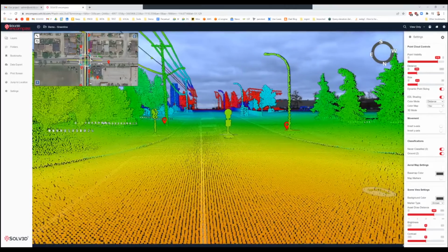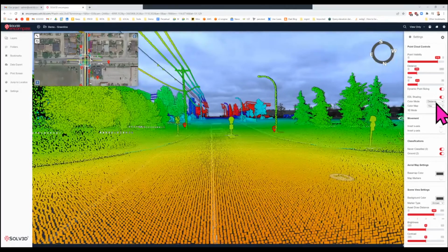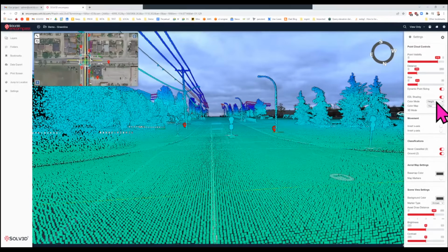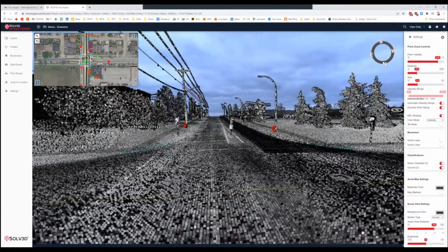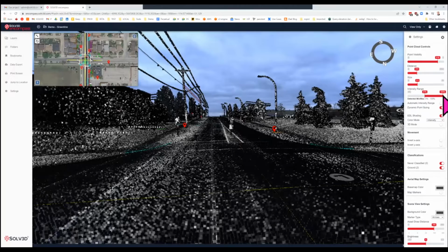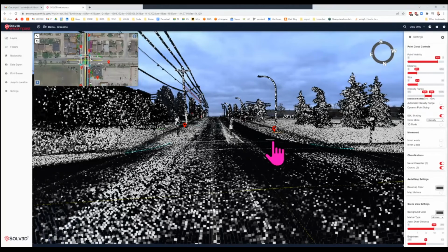Additionally, you can control things like different color modes. So I have it on distance right here, but you might want to change it to height, or maybe you care about intensity, if your point cloud has intensity values. And there are some extra sliders here where I can turn off and fine tune how that intensity range is applied across the point cloud.